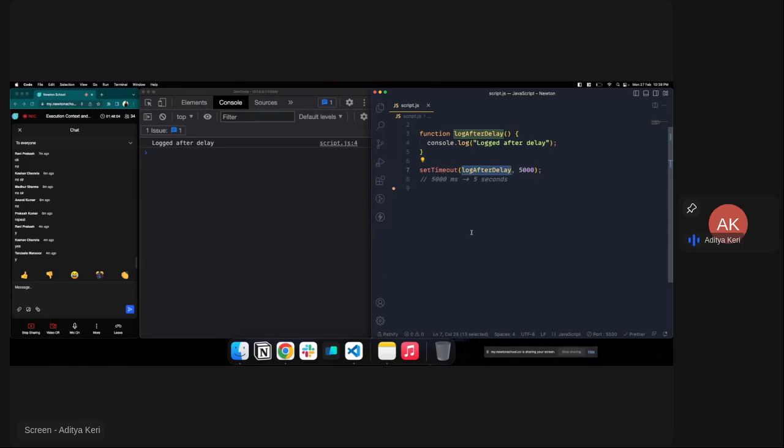The important point to remember here is setTimeout is not directly part of ECMAScript, which means the JavaScript engine actually does not run it. What it does is go and ask the browser itself, "Hey browser, I don't know what setTimeout is, so I'll let you run this code on your platform." So the browser will run this thing, not the JavaScript engine.